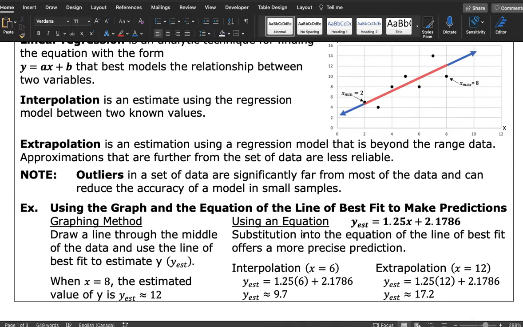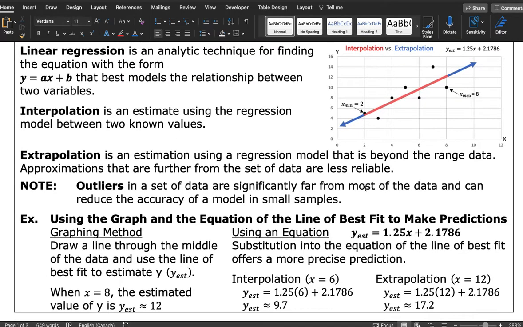Now using the equation, notice that the equation was provided using Microsoft Excel, the spreadsheet software. We can use this equation to make predictions for x. All that we need to do is substitute into the equation with the variable x to get the approximated value of y estimate. So here's an example of interpolation. If I substitute in x is equal to 6 into the equation, it's going to tell me this value. So substitution of x is equal to 6, evaluate the right-hand side using a calculator, that's approximately 9.7. So this is easier or more accurate than doing this by guessing using just the graph.